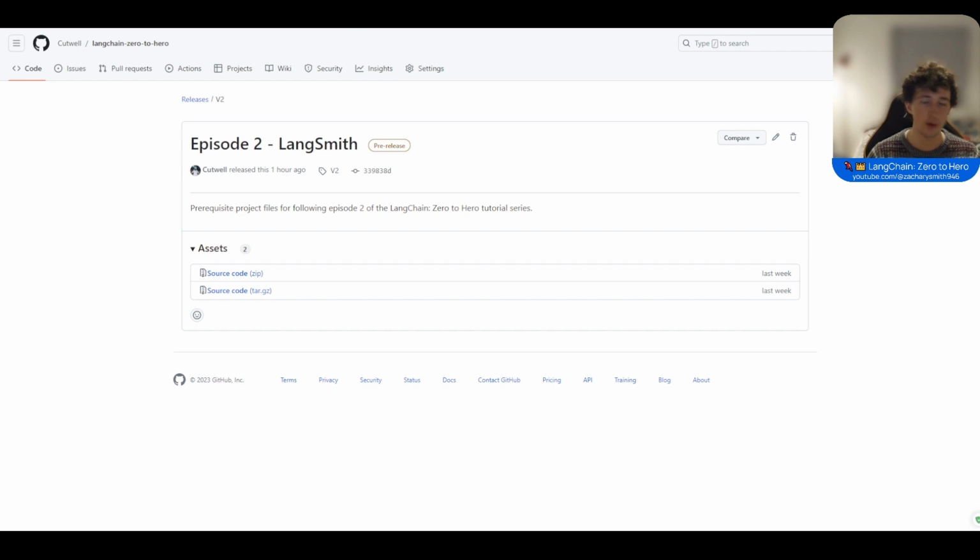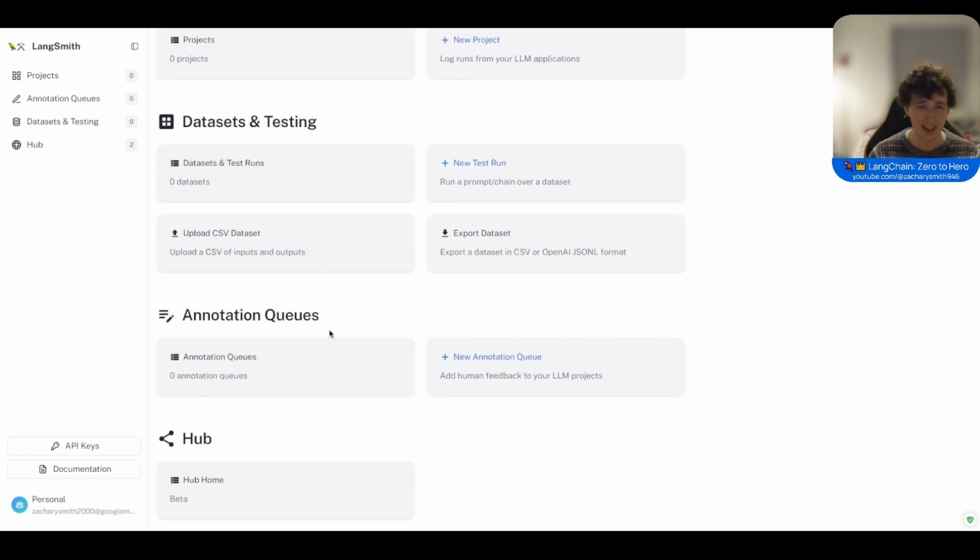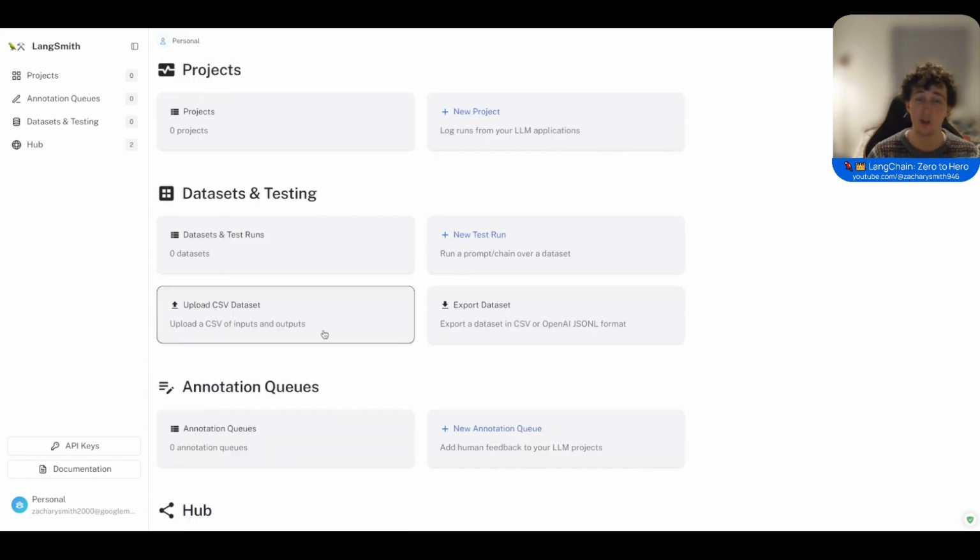Diving in, once you have access to LangSmith, the very first page that you should be presented with is this home page. You can see that LangSmith offers a whole bunch of features, including something called projects, datasets and testing, annotation queues, and the hub. Okay, this is a lot to go through in one video, so we're going to make it brief but concise.